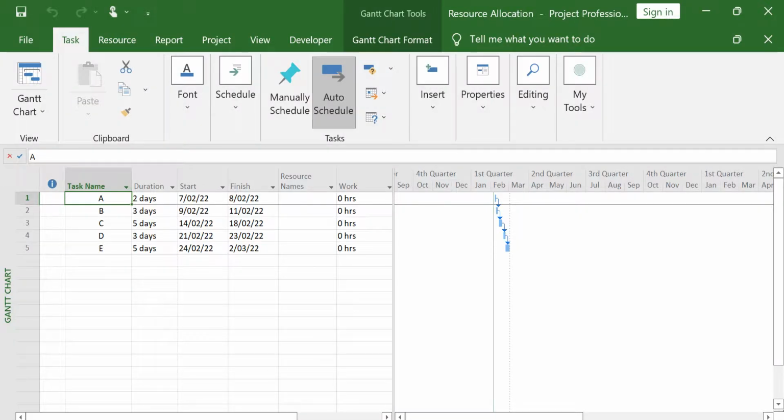In this video, I'm showing you how to allocate resources to tasks in Microsoft Project. To do the allocation, first you need to introduce your resource list to your file.